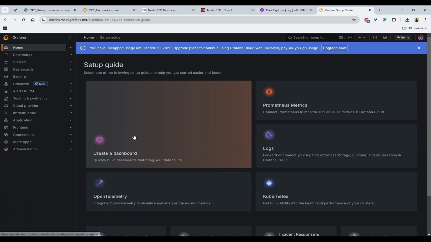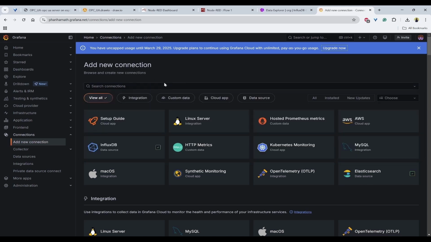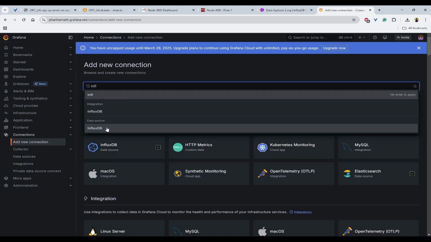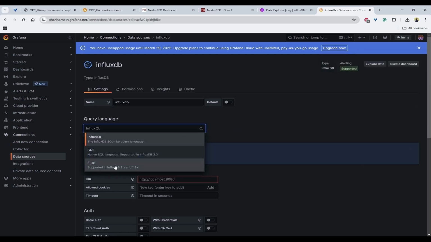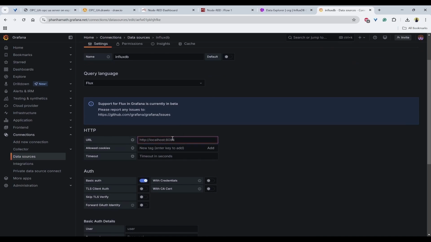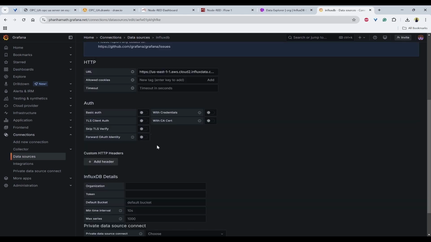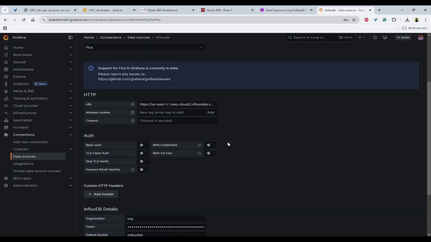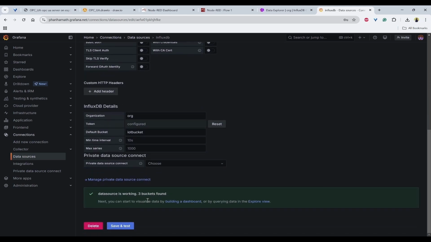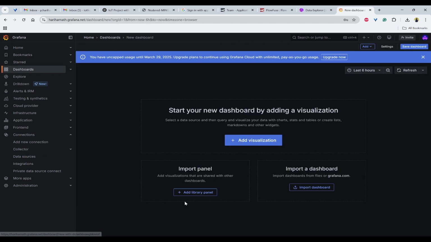So you can click on get started, and here you need to go to connections and click on Influx. So click on this data source InfluxDB. So you can click on add new data source, and here select Flux as a query language, and the URL you can again copy from here, and you can unselect this basic authentication, and organization as org, token you can paste whatever you have copied previously, and default bucket IoT bucket. Now you can click on save and test. So you can see 3 buckets found, which means that our connectivity with the data source, that is InfluxDB, is working. And now you can click on building a dashboard.